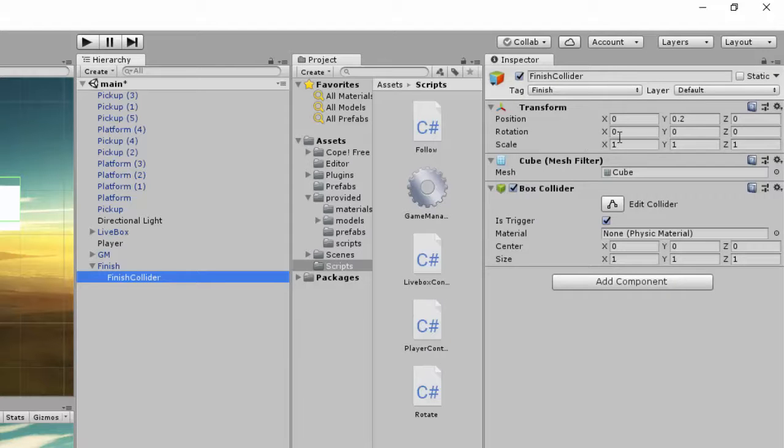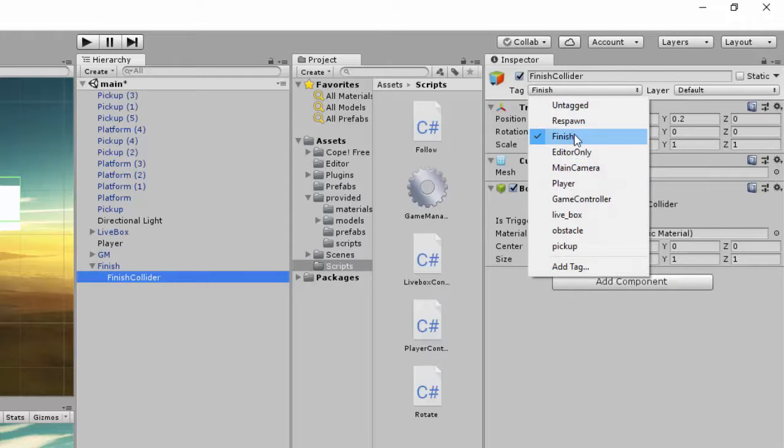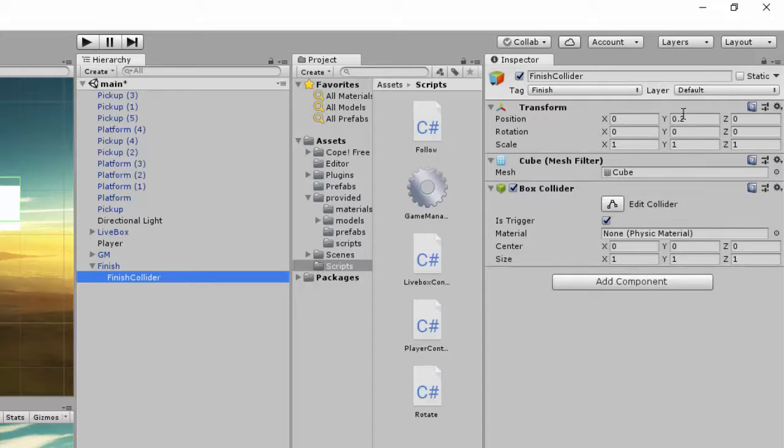Go back to the finish collider. Tag is finish. Remember, it's a default tag. Layer is default. We're good to go. I think we're ready to code this now. Okay, so I'm looking at my notes here. Let's just make sure we got everything set up. Finish collider.